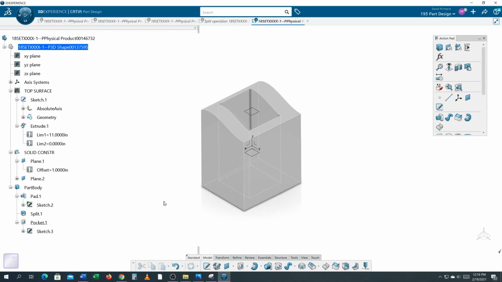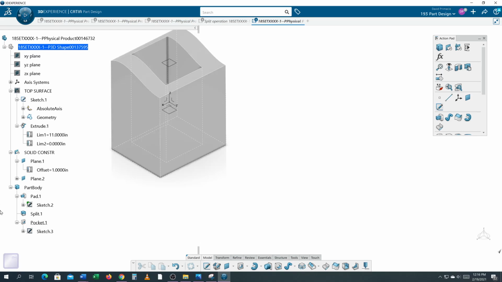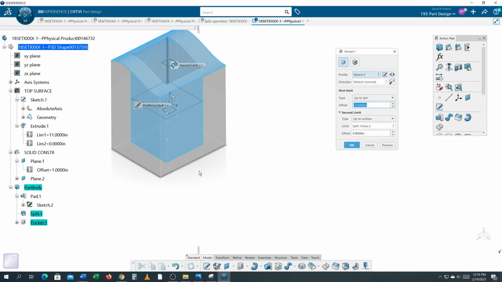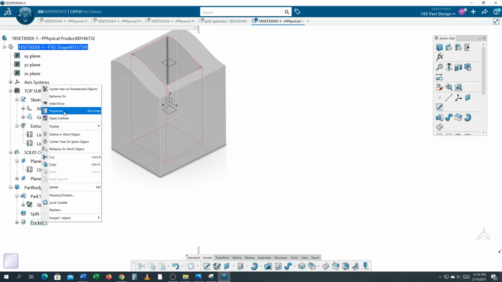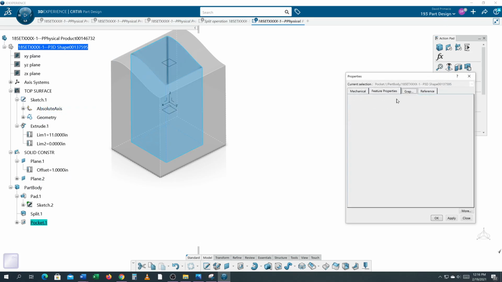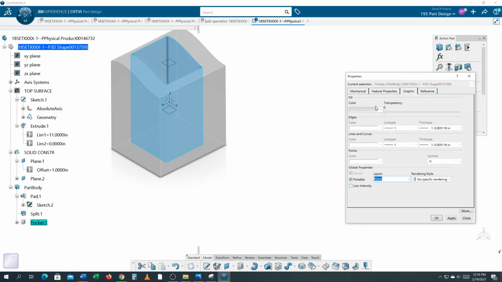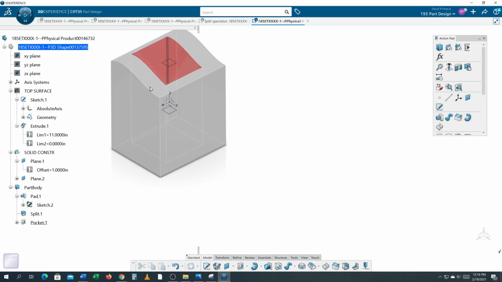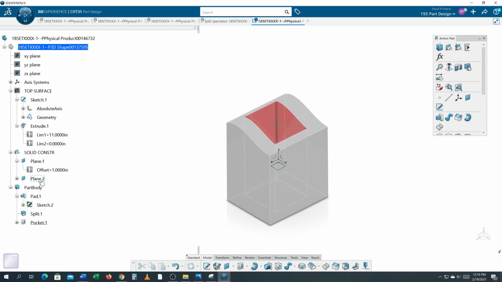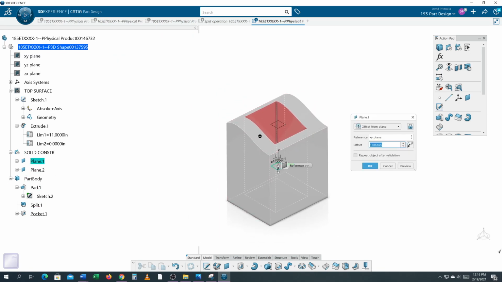Okay, in this exercise, let's make that pocket easier to see. Change the color. Okay, just for kicks, I'll go to this plane. Reverse that direction. Hit OK.